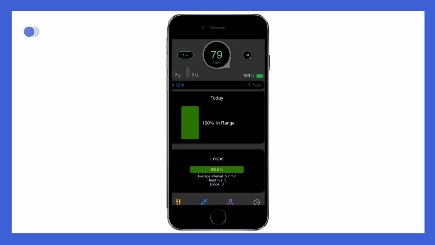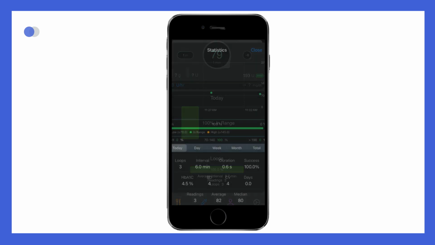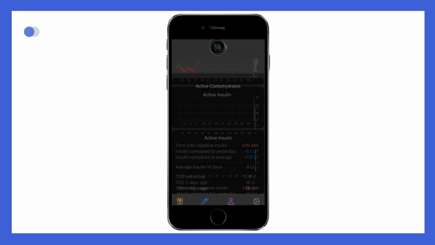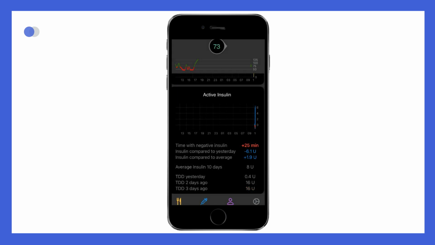Loops, indicating the percent of successful loops, quantity of loops, average loop cycle, in min. Upon selection, the same window appears as previously described. Active carbohydrates, view of the last 24 hours of carb entries. Active insulin, 24 hours view, with on top total daily insulin for today, yesterday, and the day before yesterday, and also a daily average from the last 10 days.